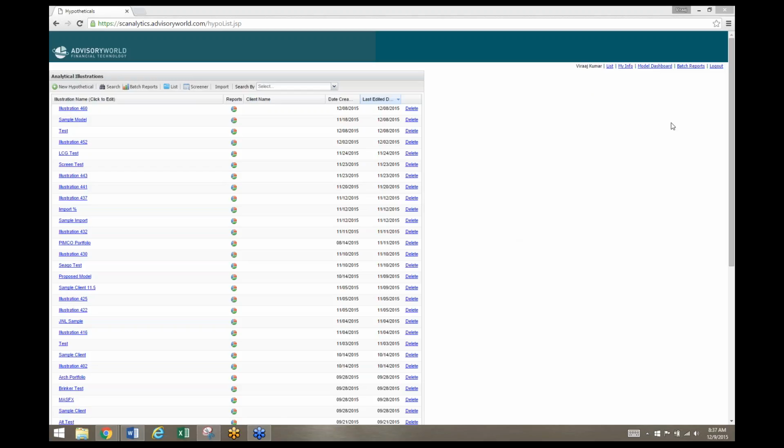But to start with the basics, what a lot of advisors are using our system for is creating illustrations on client accounts and using those illustrations to model what they might propose for the client, running different analytics and getting proposals for investment allocations here. So to get started, starting with a new client prospect or model, the first thing I would do is simply click on New Hypothetical.